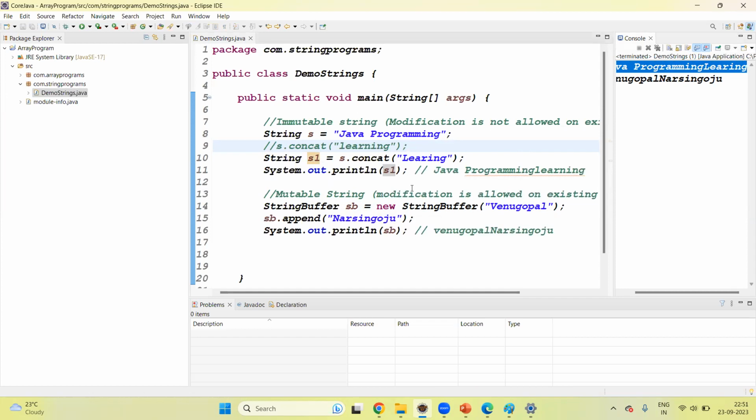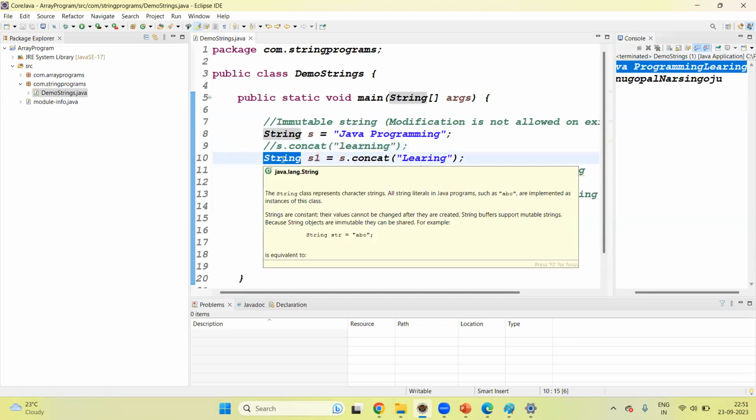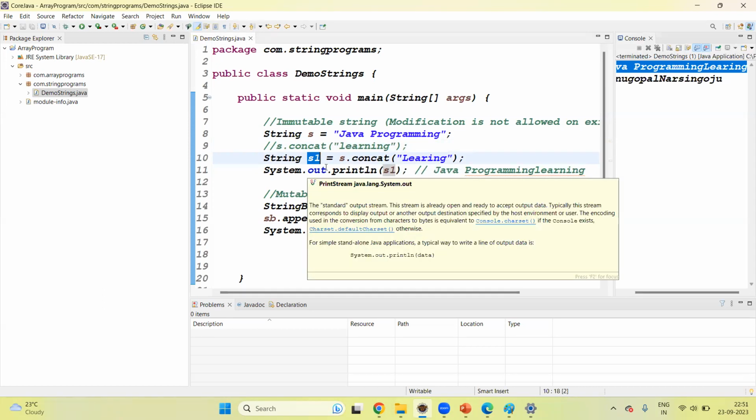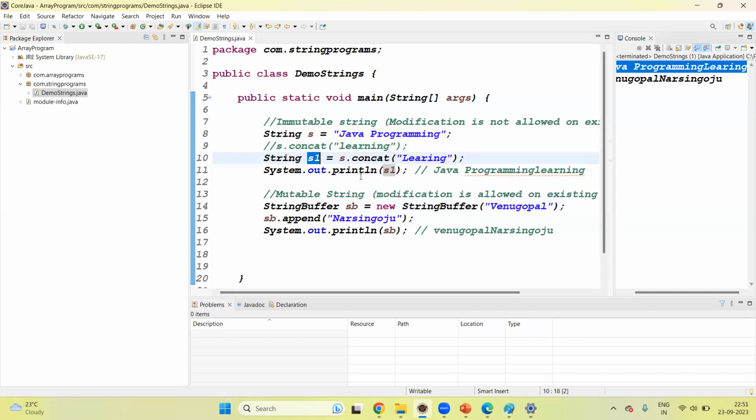But here still, you cannot say the string is mutable, because here also we are not allowing the modification on the same object. We have taken a different object. We are performing the concatenation for the already taken object, but not on the same object; we have taken a different object. I hope this is clear. So this is all about mutable and immutable strings.